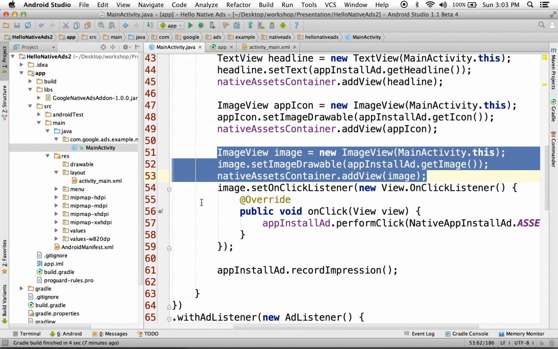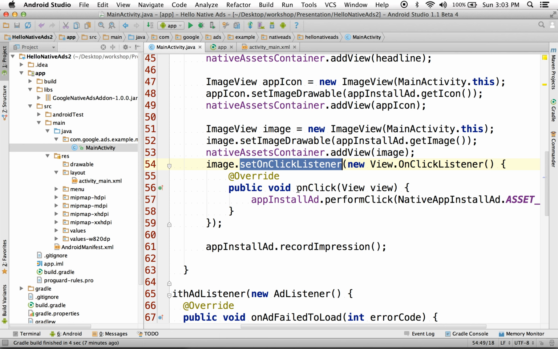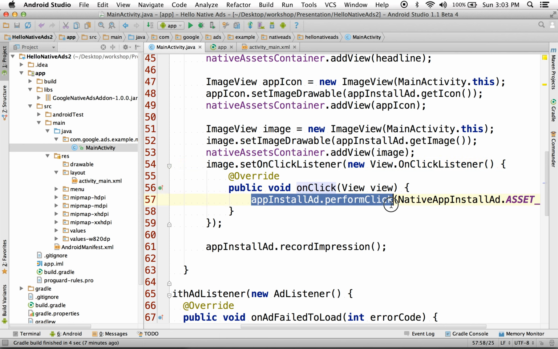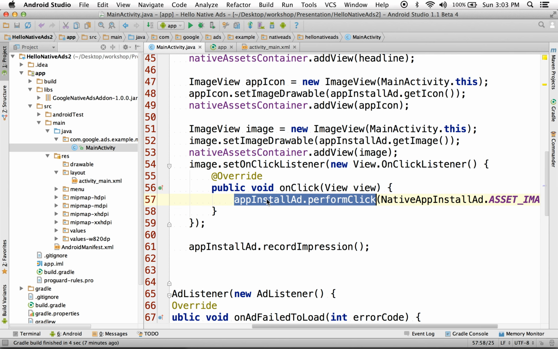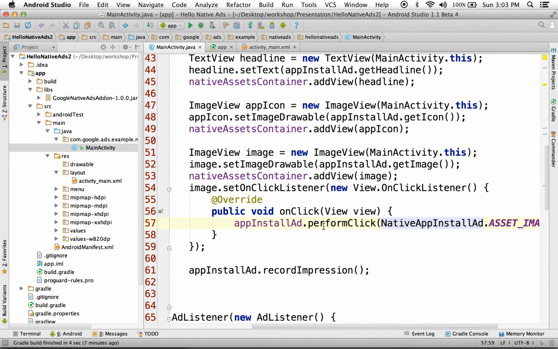The last thing we're doing here, or the second to last thing I should say, is we're setting a click listener on the image, and when the image is clicked, this is how we actually perform the click and go to www.google.com in the example I showed you before. The app install ad has this perform click method. It takes an asset ID, so we know which asset was clicked. In this case, native app install ad has a constant for asset image, and so we're telling the SDK that the asset image was clicked, and you should perform the click and go to that click-through URL that I specified in DFP.